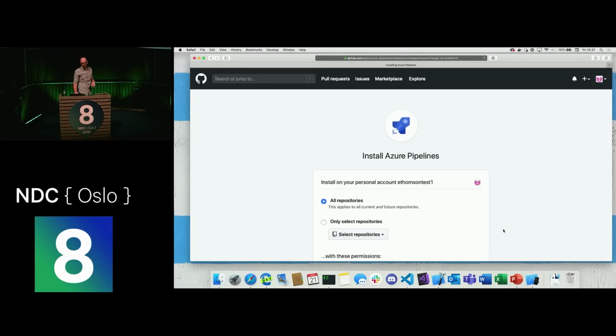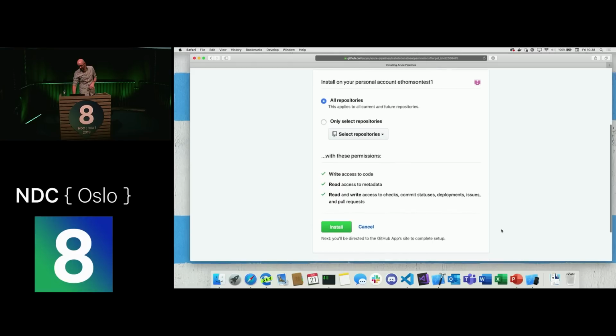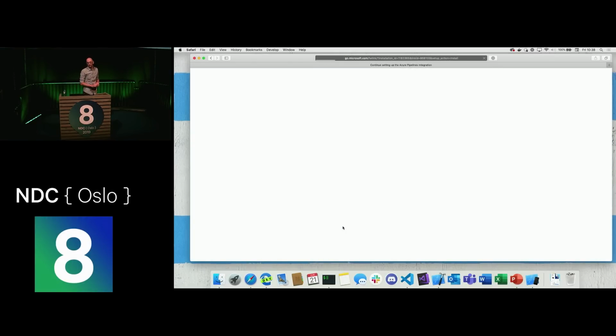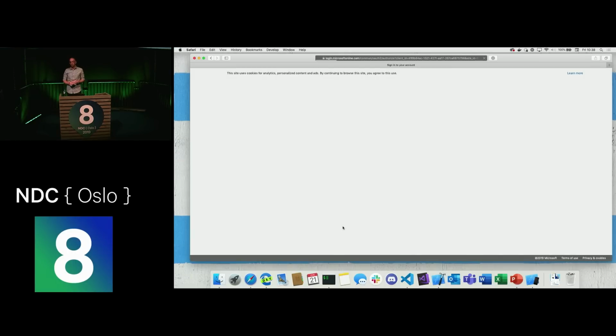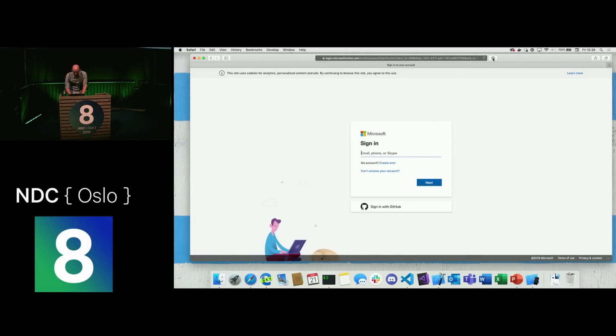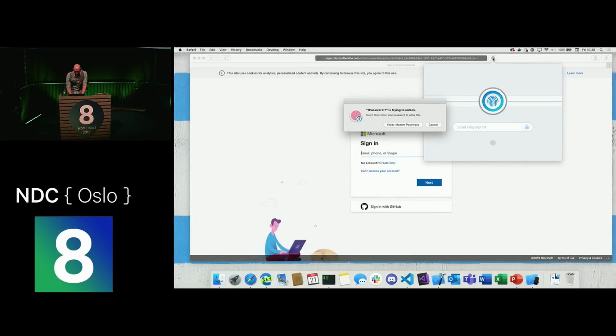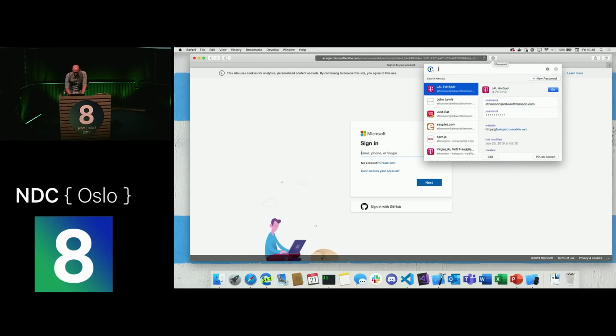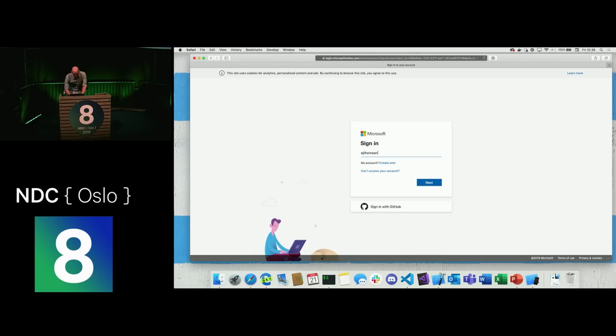And if you're not actually an Azure DevOps user already, what this will do is let you set up a new Azure DevOps account. There we go. I'm going to sign in with my Microsoft account. You could actually, in fact, just sign in with GitHub.